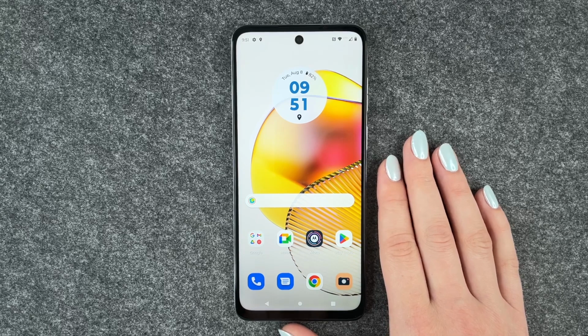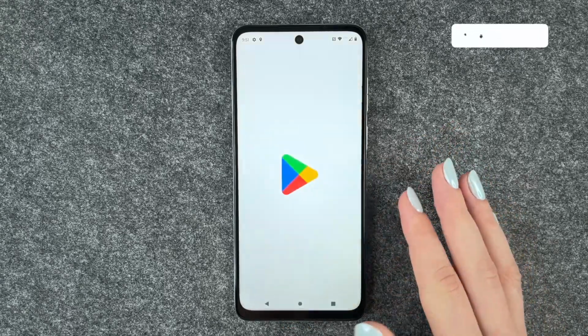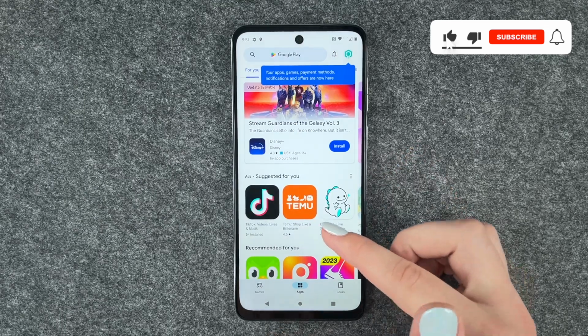Today I'm going to show you how you can download apps to your Motorola Moto G73 5G. For that, you need to go to your Play Store and then we have apps here.